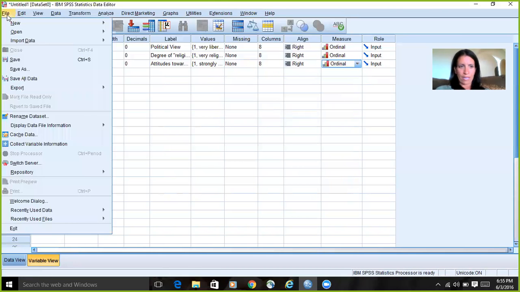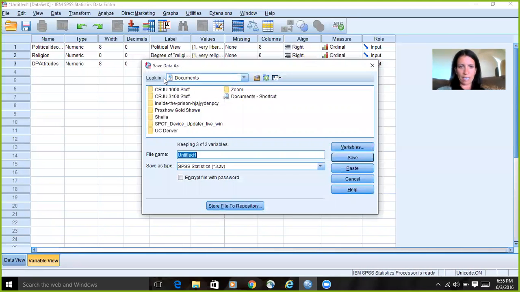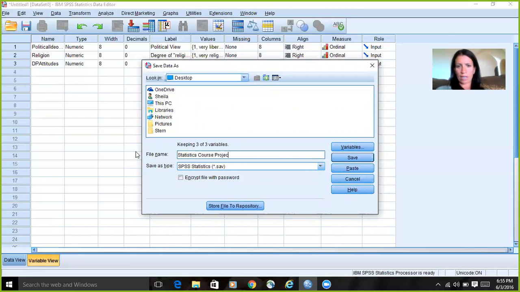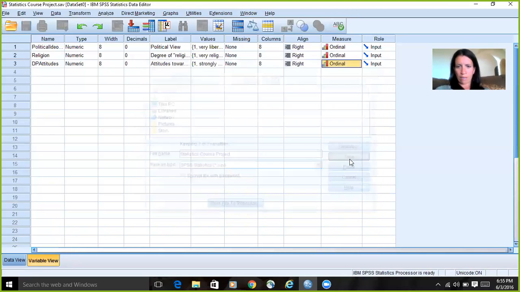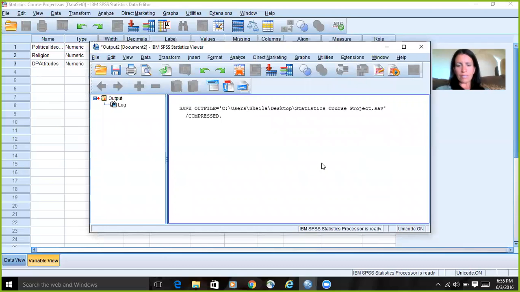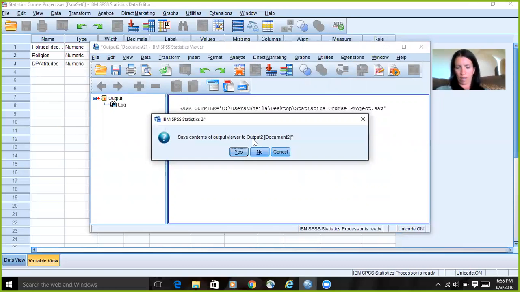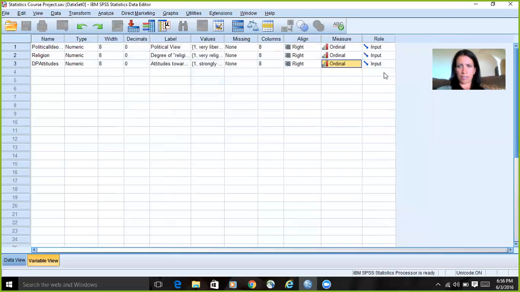So I'm going to save this. I'll do a save as, since this is the first time I've done it. I'm just going to save it to the desktop. And I'll just do statistics course project. Okay, so let's do save. And this output just tells me that it's saved. I'm not going to save the contents of the output. So the answer to that is no. And when I'm done, I would just close out of this. So I'm going to stop the share now.